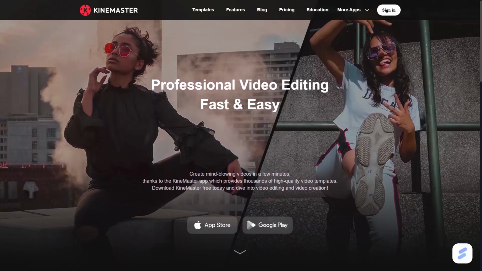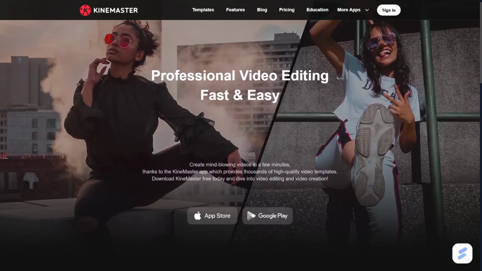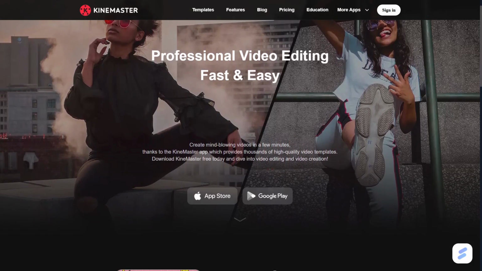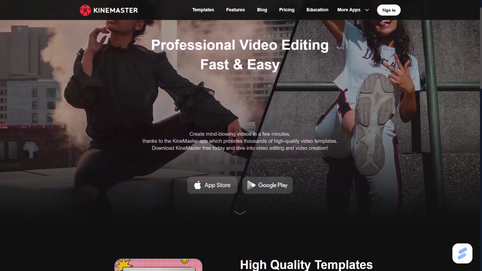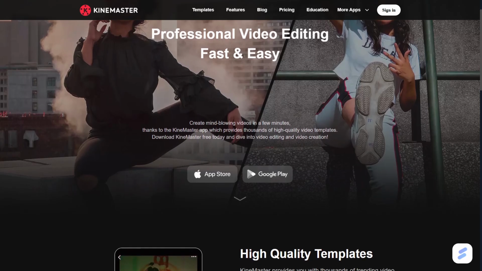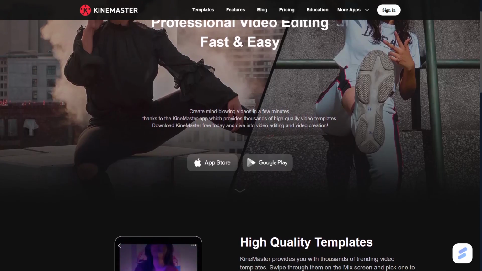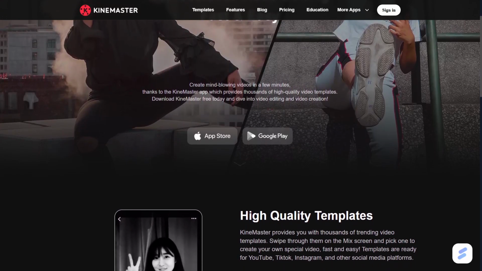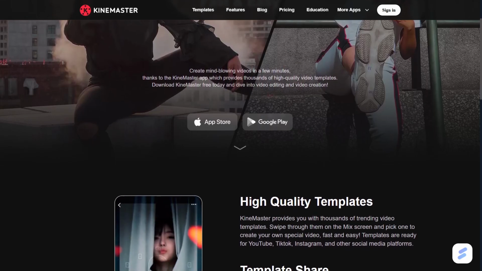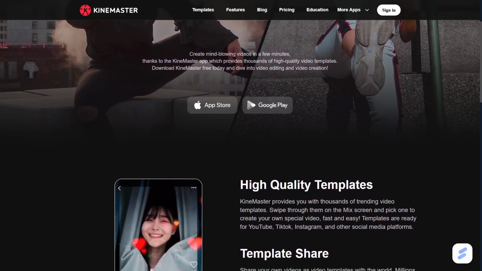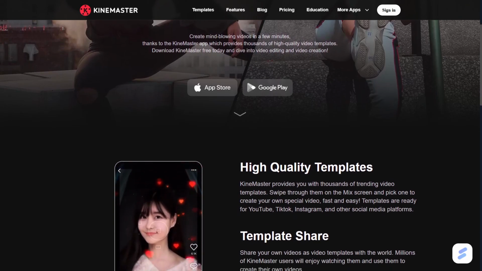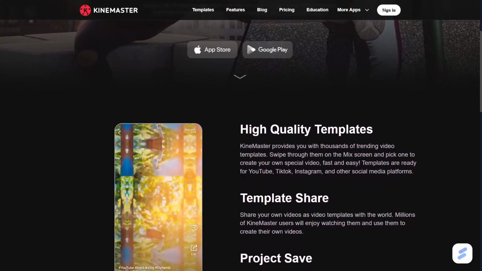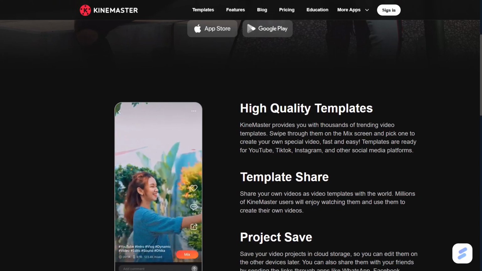KineMaster Pro is a subscription-based upgrade that removes watermarks and unlocks the full asset store, including premium effects, transitions, fonts, and music. It supports exporting videos in higher resolutions and frame rates, which is essential for professional quality content. The app maintains the same user-friendly interface, but adds advanced features like chroma key for green screen editing and better control over audio and video layers. While it requires a monthly or annual fee, the Pro version eliminates ads and adds cloud backup options.